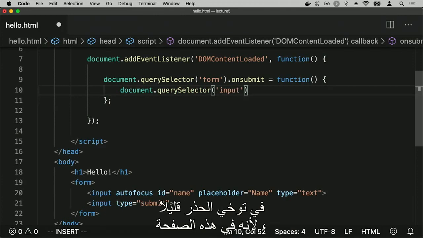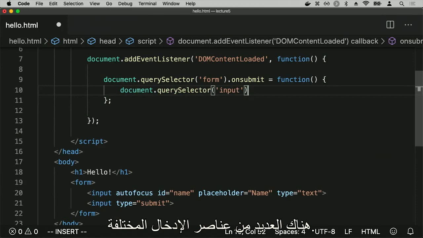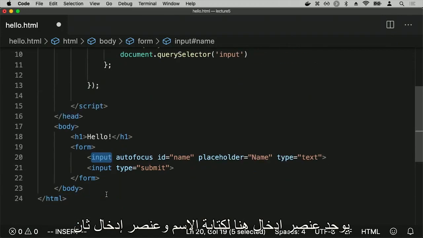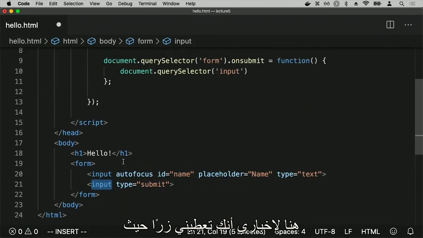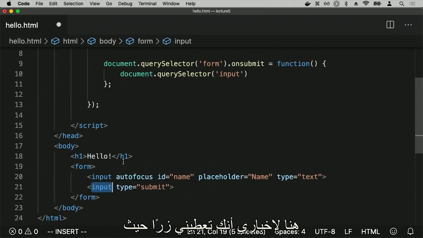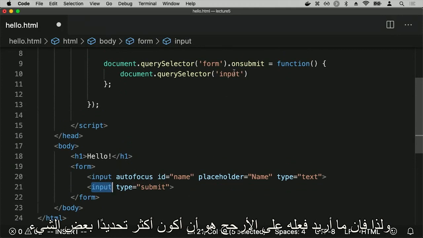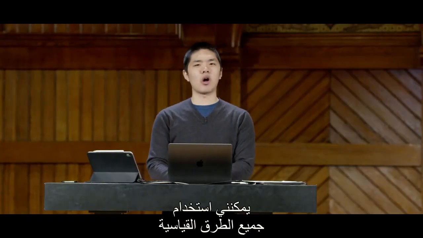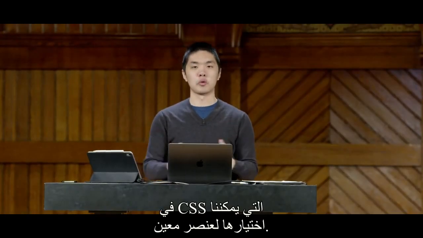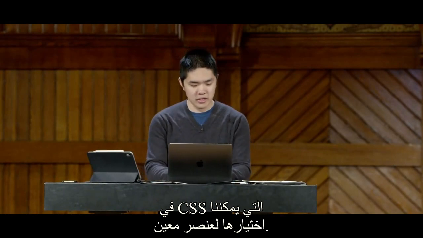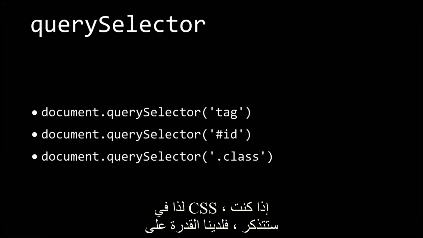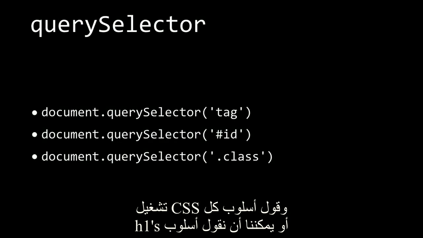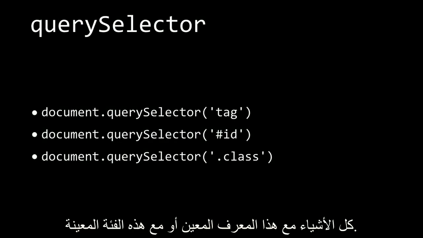But we'll want to start to be a little bit careful, because on this page, there are multiple different input elements. There's an input element here for typing in the name, and a second input element here for giving me a button where I can submit this particular HTML form. And so what I probably want to do is be a little bit more specific. And it turns out that inside of querySelector, I can use all of the standard ways in CSS that we could select for a particular element. So in CSS, if you'll recall, we had the ability to just style all the h1s. Or we could say style all the things with this particular ID or with this particular class.